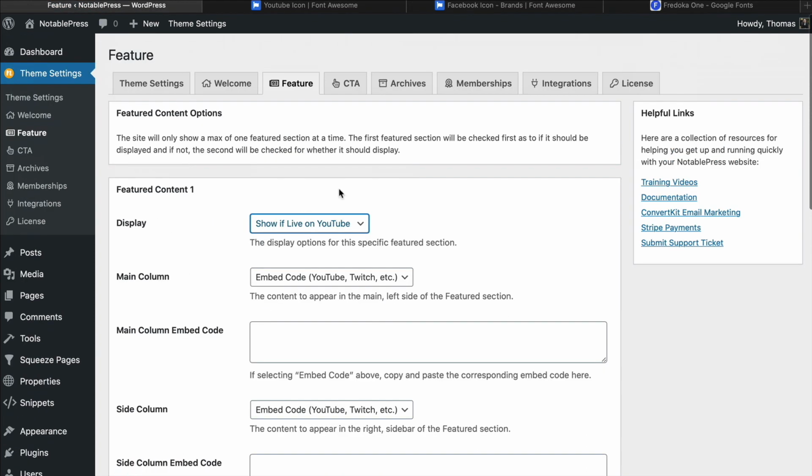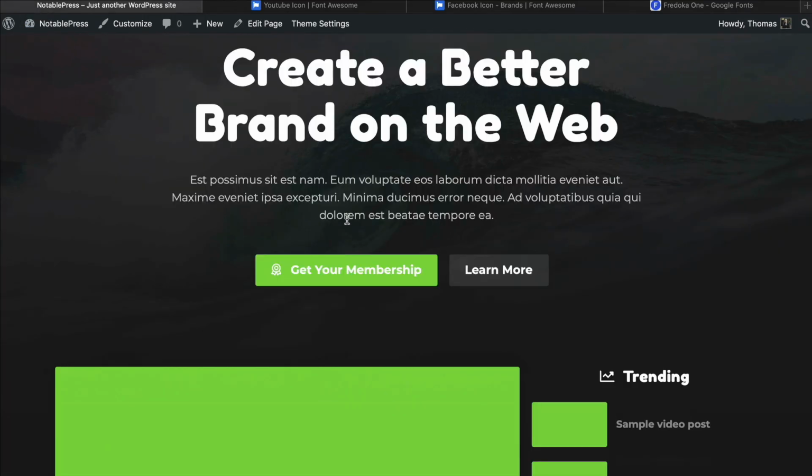The next time I go live on YouTube, in place of this, it's actually going to show the live video player with the chat to the right. And that's automatically set up as a result of entering in that API information.